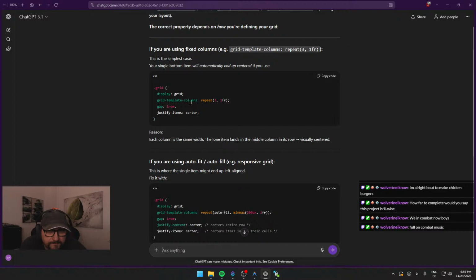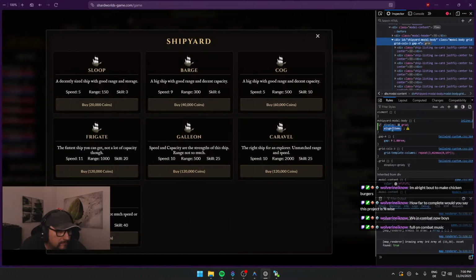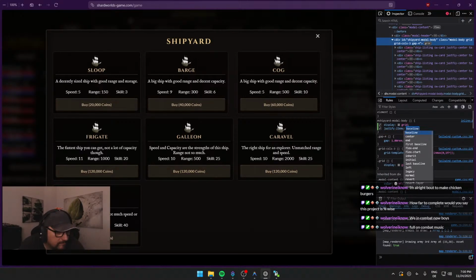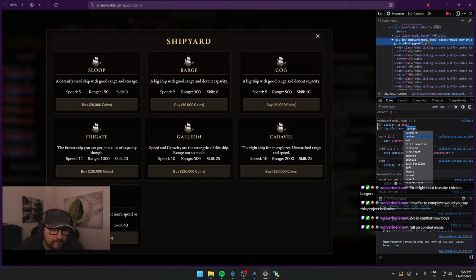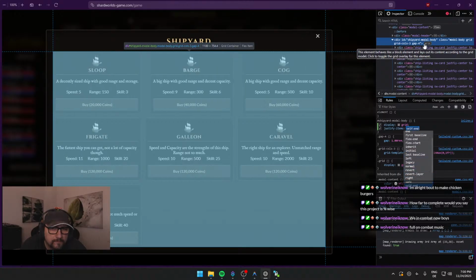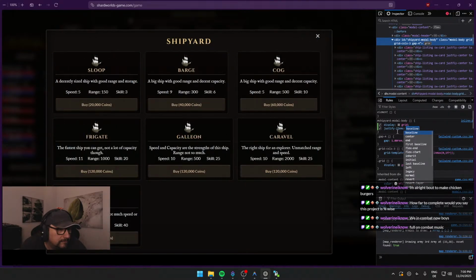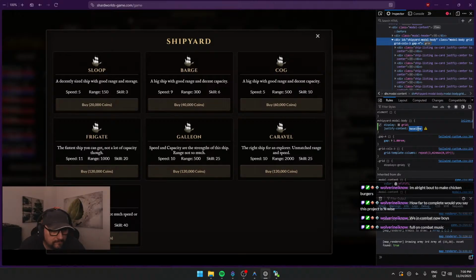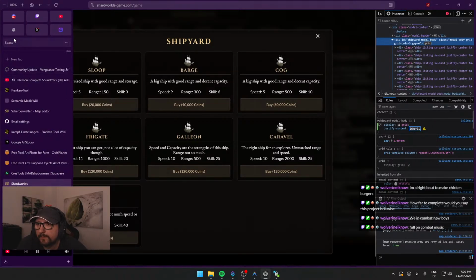What? Justify item center. But that didn't work for me, did it? Why is the bottom not moving? Oh boy.